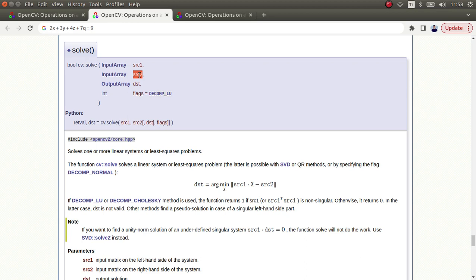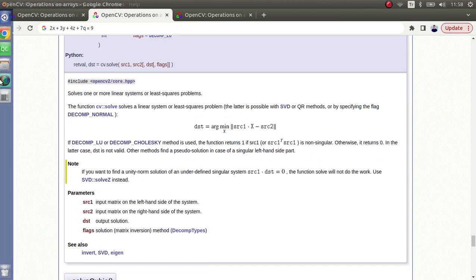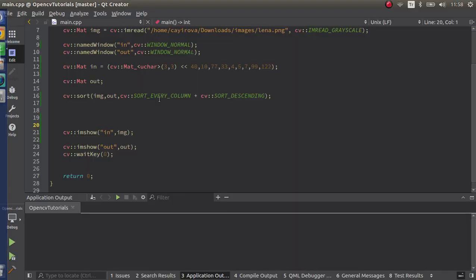Of course you also need to give another input which includes the results, which is for example this 9, for each equation. We are going to understand it more clearly in the code part. Also it's going to give you the destination output. No need to check here, let's switch directly to the code part and we will understand more clearly.